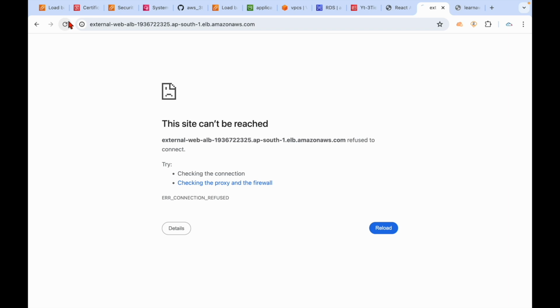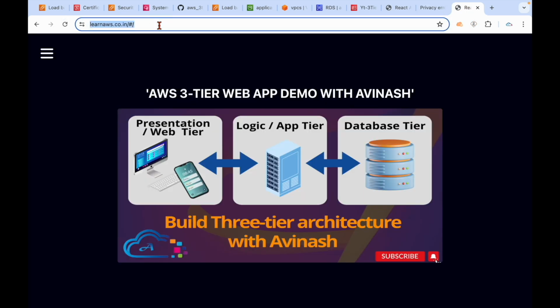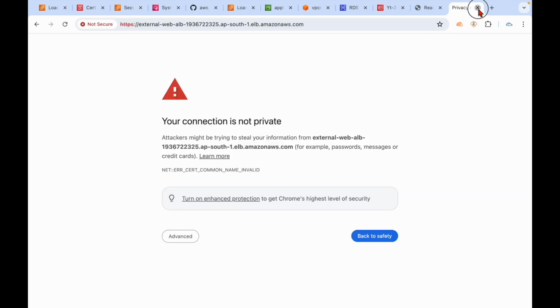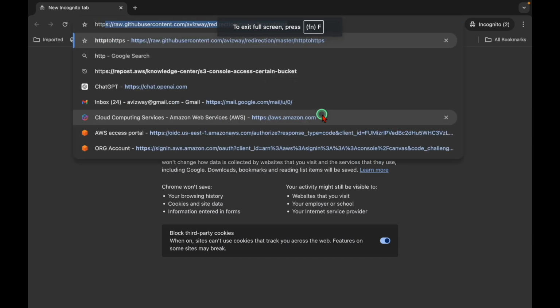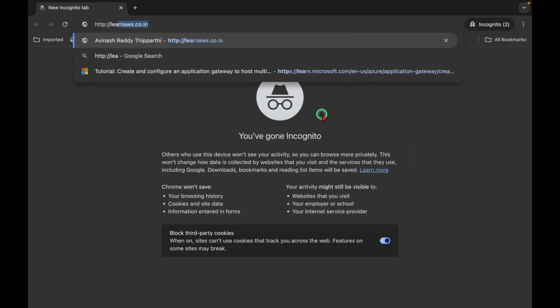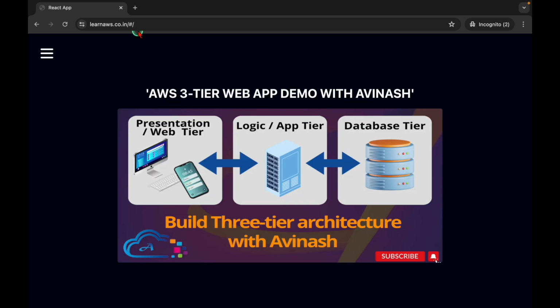You can go here and access it with your domain name. Observe here, when I give learnaws.co.in, this web page is coming. Let me close this now and take a new incognito window. Just observe here, I am giving http://learnaws.co.in. I am not giving the HTTPS protocol, I am just giving HTTP. Click enter. You see, automatically the HTTP request is redirected to HTTPS and it is delivering the web page.